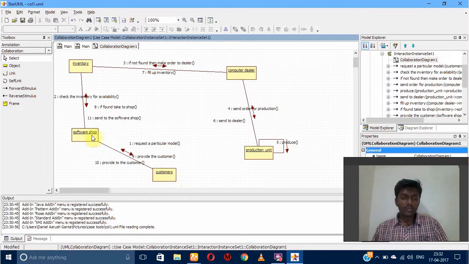The customer would request a particular model, and he's going to search in the shop. The software shop is going to check for availability. If it is not there, then it is going to go to the computer dealer, and the production unit is going to produce more and send it back to the software shop so that the customer is satisfied, as he gets the product.